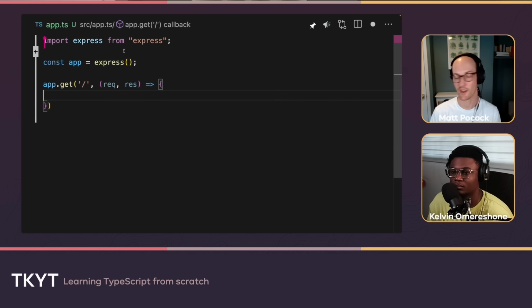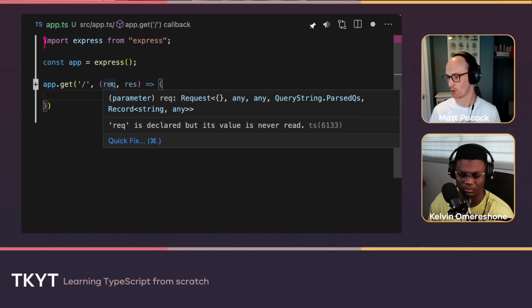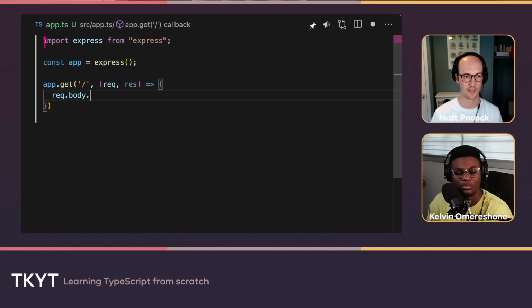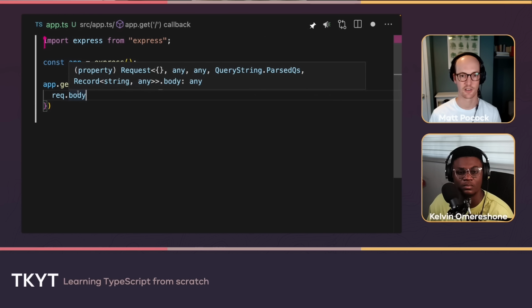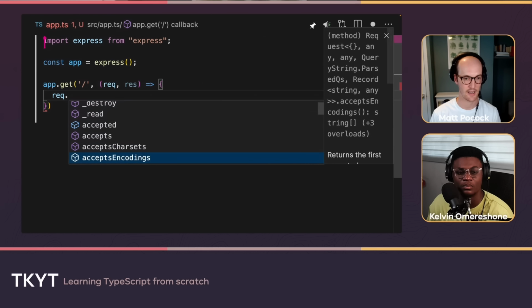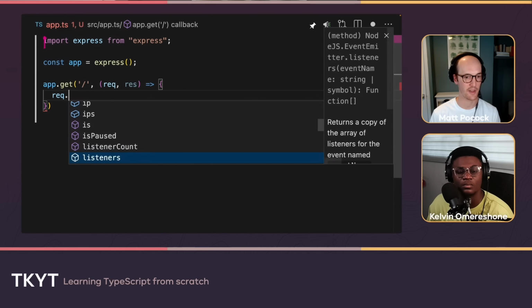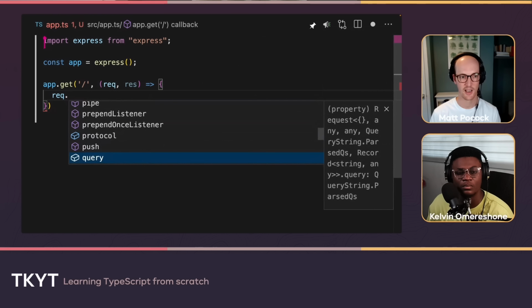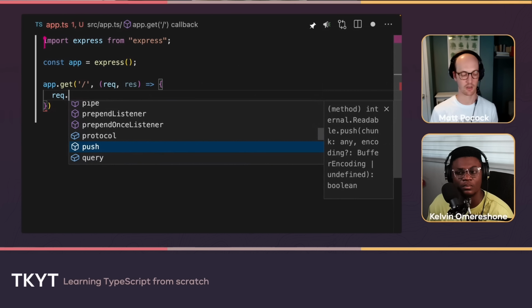Now, if I were to do this without TypeScript's help, I would be guessing on all of these APIs. And I can see that req.body is typed as request.body, and this is typed as something called any. There's just all of these methods here. It's just absolutely amazing. So req.path, req.pause. And what this means is that I still need to look at the docs to understand what I'm doing, but I get so much more help in my IDE than if I was just working on this on my own in JavaScript.